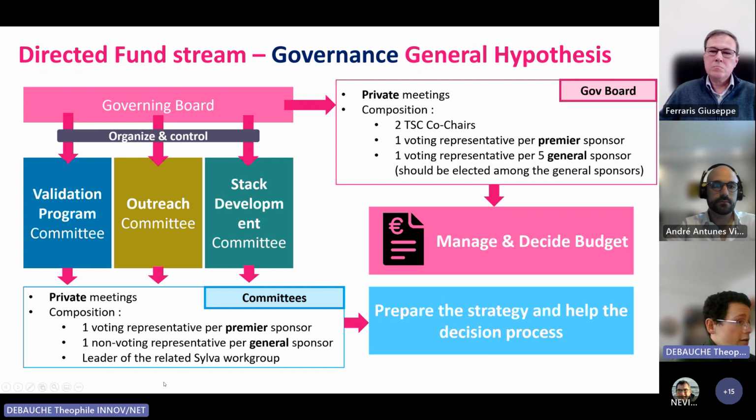And in the committees, there will be one voting representative per premier sponsor and one non-voting representative per general sponsor. So if you join the fund as a general sponsor, you will have one non-voting seat in each of those committees to propose ideas and challenge that budget.